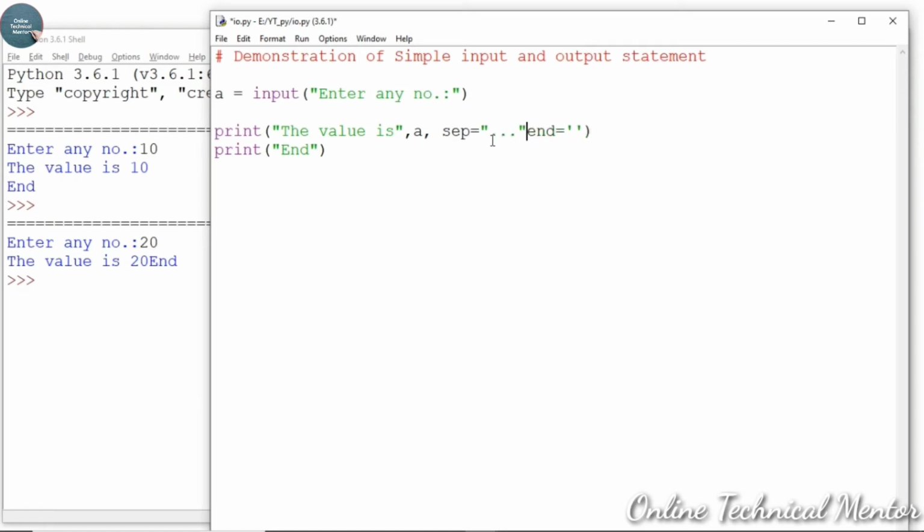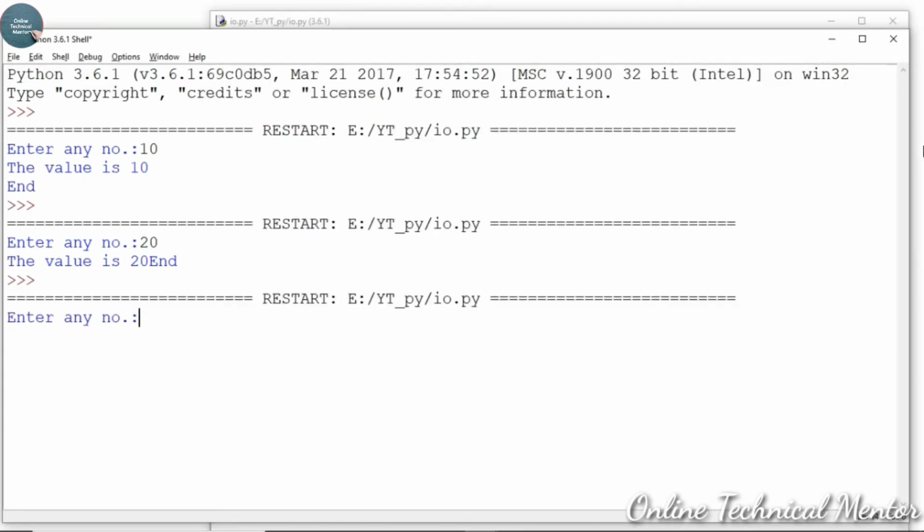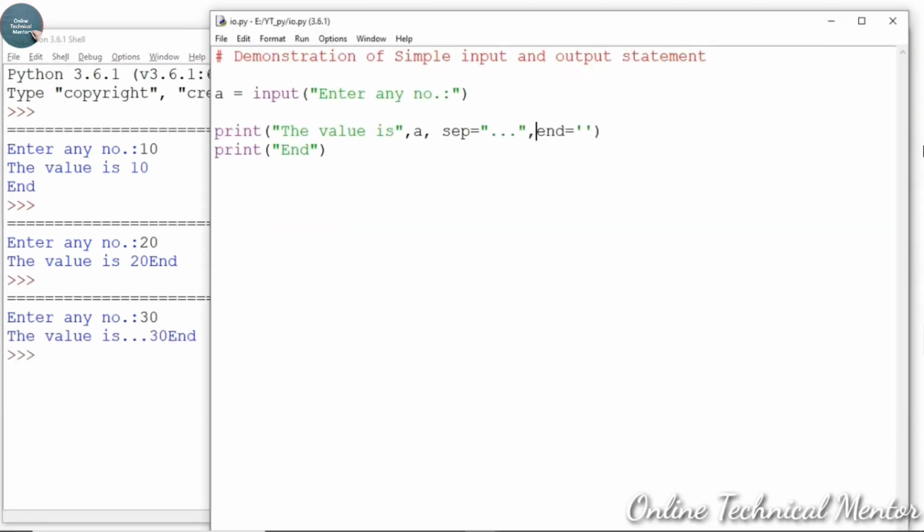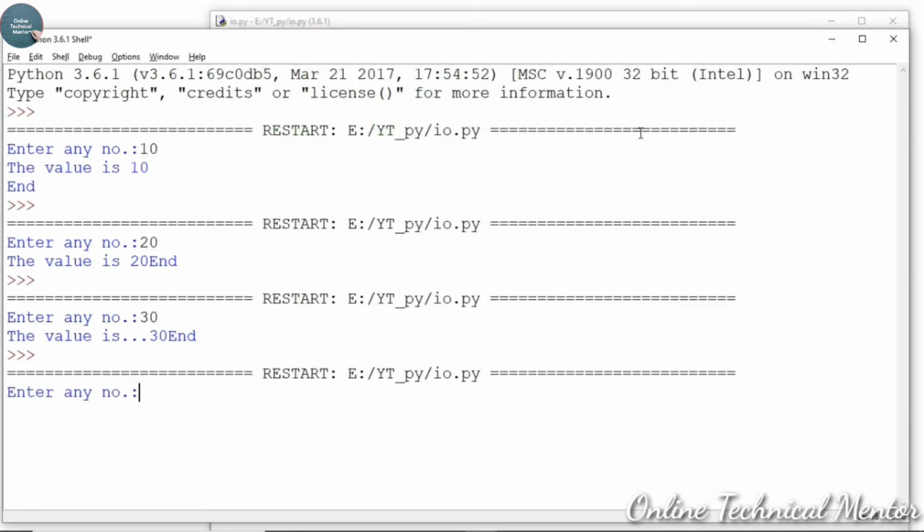triple dot and give a comma, save it and run it, write 30, give enter. Look, this separator will separate the content of the double inverted commas and the variable. So this triple dot will be displayed between this message and this variable. Now delete the end one, save it, run it, write down 40.